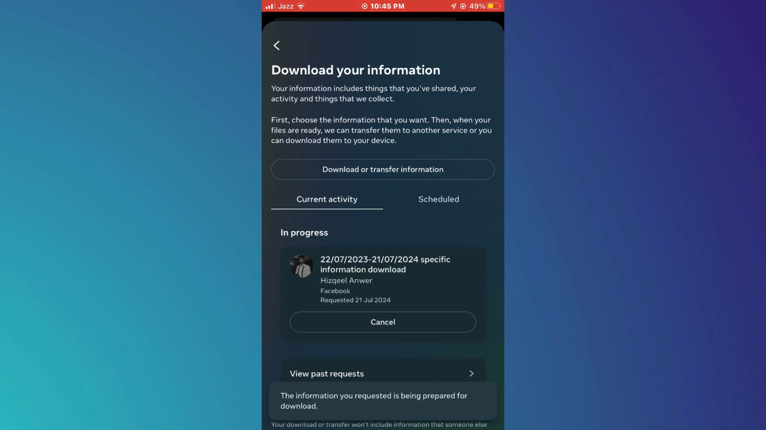So that's basically how you can recover end-to-end encrypted chats on Messenger.